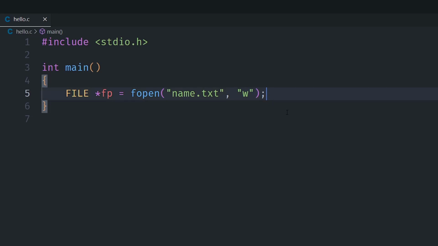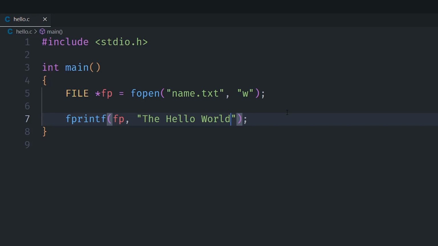After doing this, we can write something to it. There's actually an fwrite function to allow us to write bytes, but we don't want to write bytes right now. We want to write something else, so we can use fprintf here. This is just like printf, but we first put the file pointer here, and the other arguments are just like printf. We can put anything here, let's just say the hello world guy, and we can put a new line if we want to.